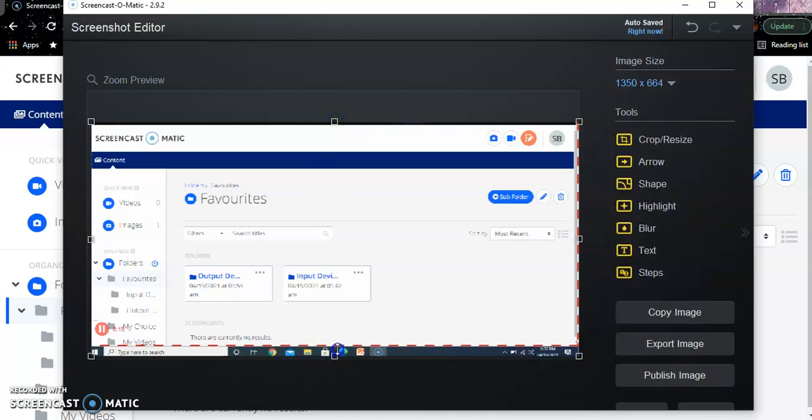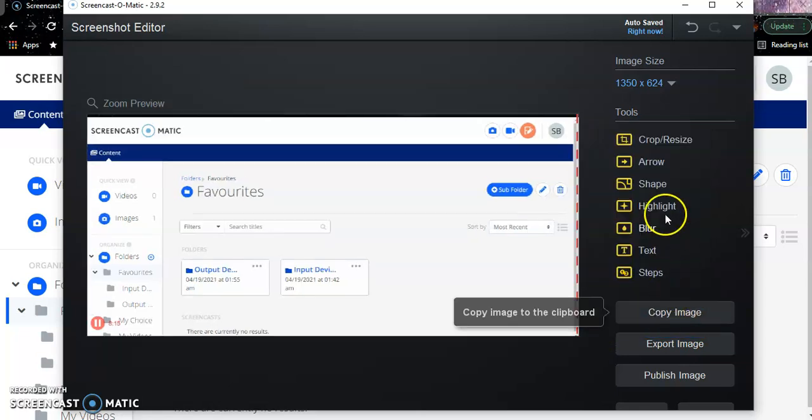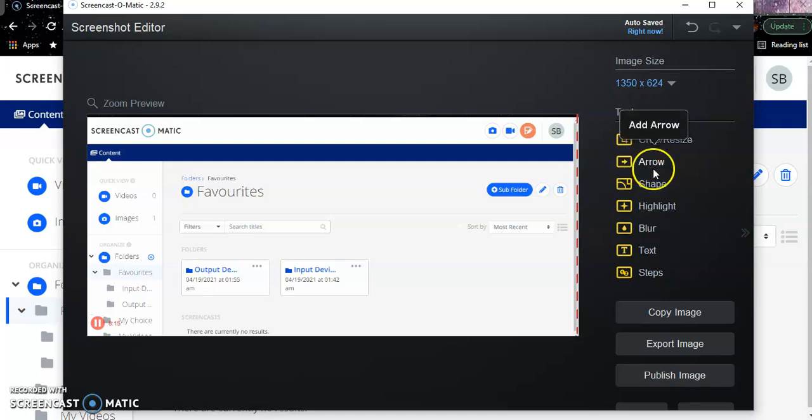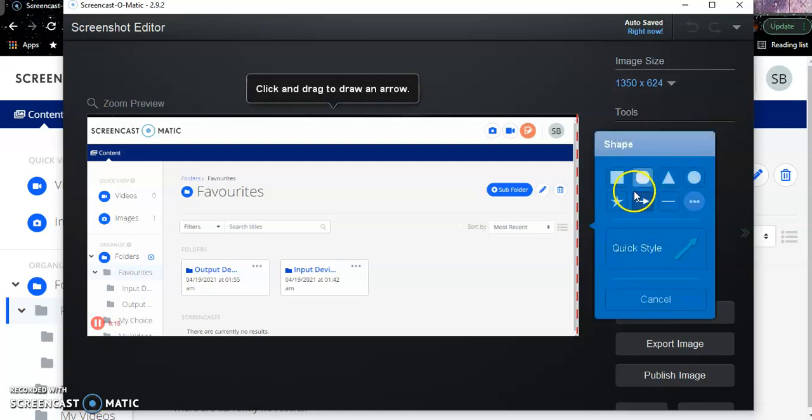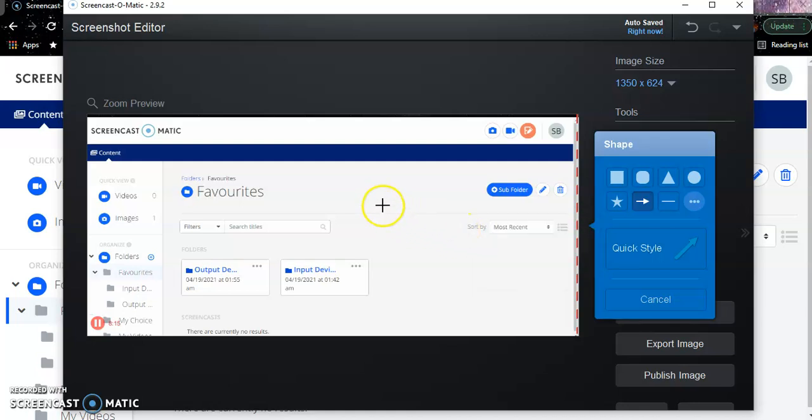I'm satisfied, yes, and then I can add an arrow if I want. If I want to add an arrow, I can click on style and customize the style. Say I want to add an arrow to point to favorites, I can do that and click done.